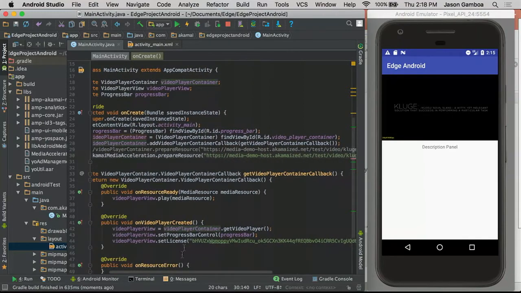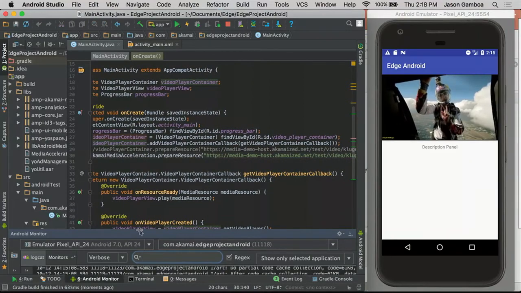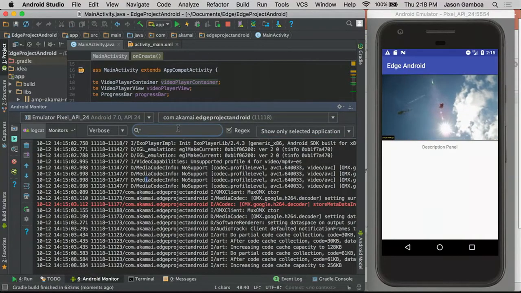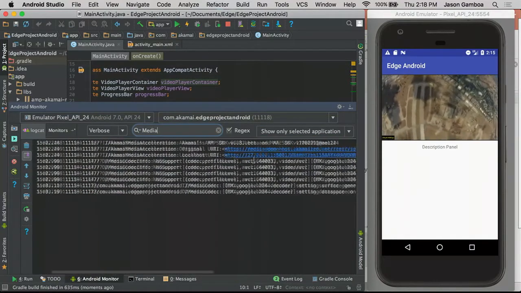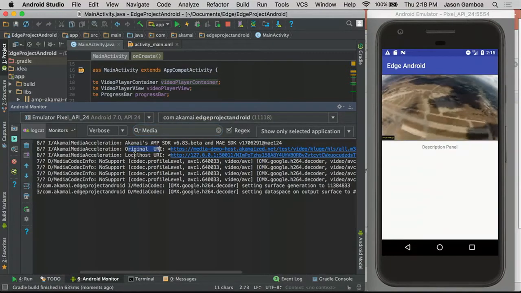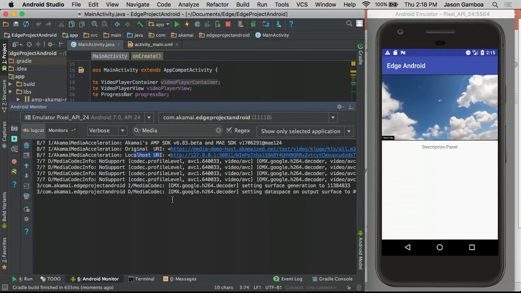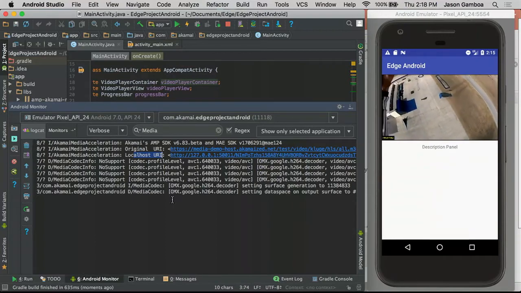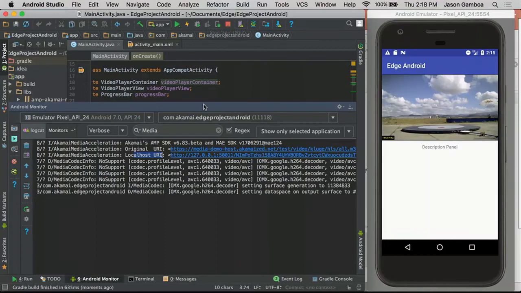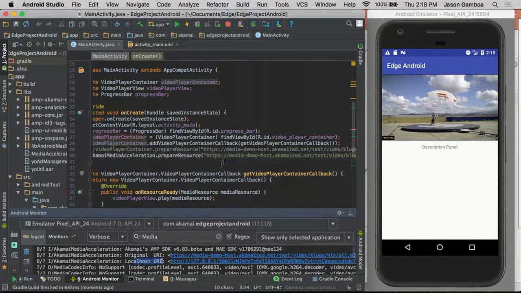Just by replacing that line, you have media acceleration implemented in your application. It's that simple. And if you check out the logs in here, you can see the original URL and you can see a localhost, which is the implementation that media acceleration uses to start enhancing the delivery. And that's pretty much it.